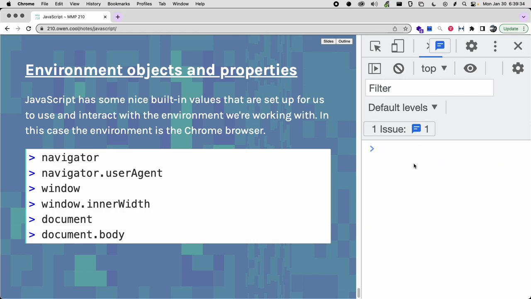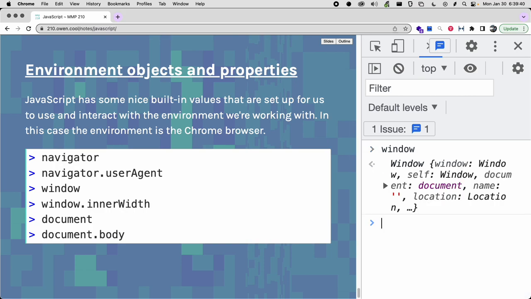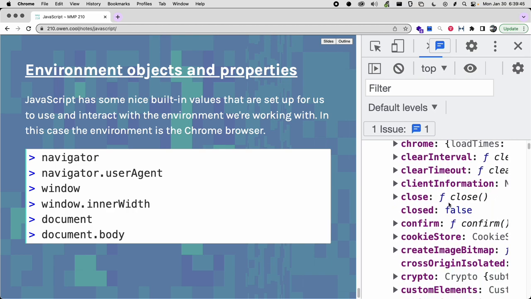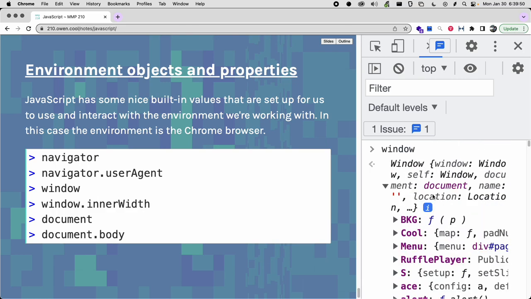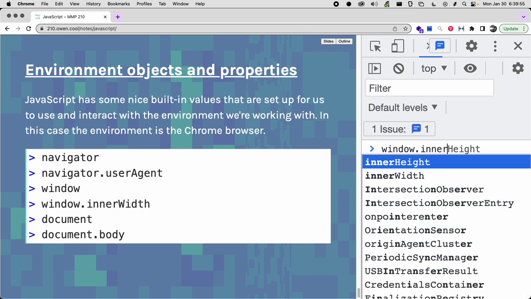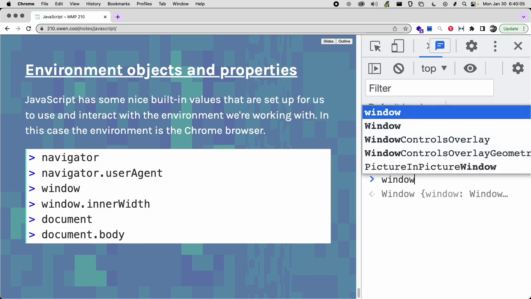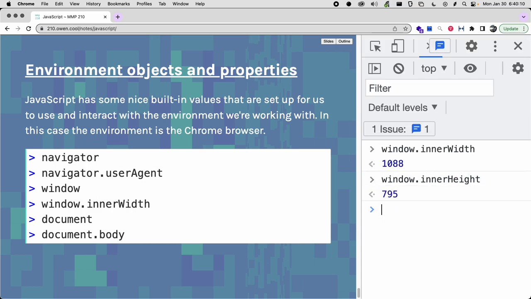There's other things that we can learn about the browser. So the window tells us about the browser window itself. There's a whole bunch of stuff in here. If we want to know the width and height of the window, we can say window.innerWidth. That tells me in pixels how wide this window is. So that could be useful if you have a layout or design that needs to fit the size of the window. I can say window.innerHeight, and that gives me the pixel number for that.